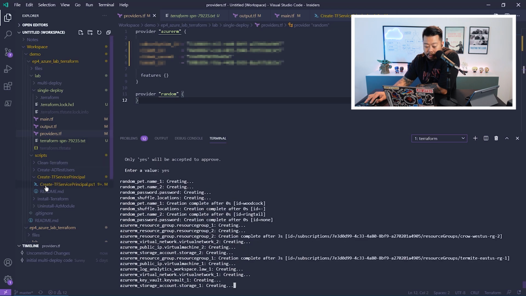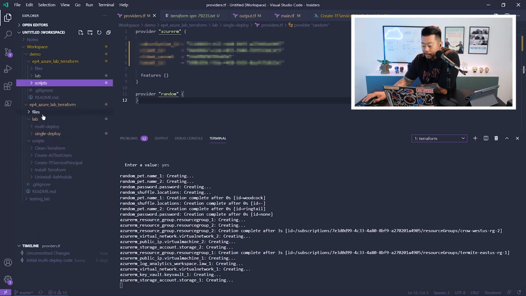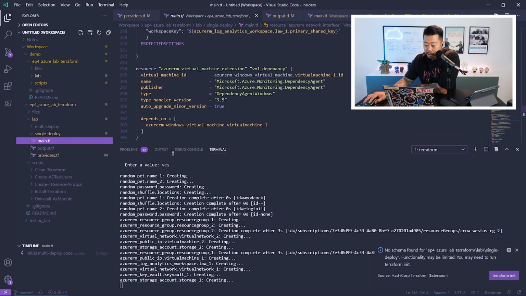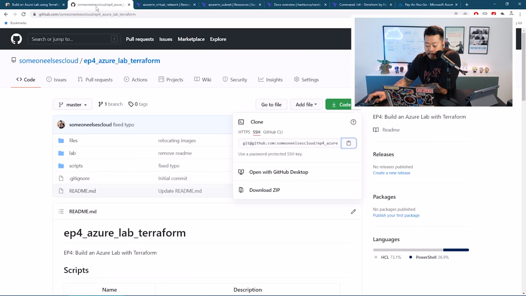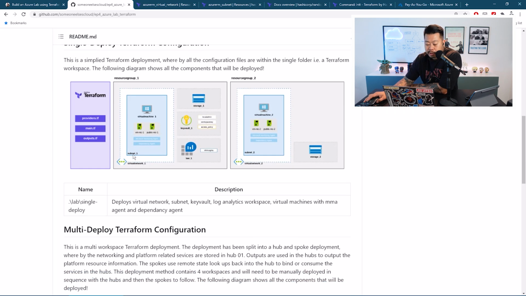So while it's doing that, let's go look at the main.tf. If you go back to the repo, I tried to draw a little simple picture. What it's going to do is deploy 2 resource groups, both with a VNet, a subnet, a storage account, and a virtual machine with a network interface and a public interface, so you can RDP to it. In resource group 1, I'm also deploying a central KeyVault and a log analytics workspace, which the agents deployed to the VMs will forward their event data and insight metrics to.